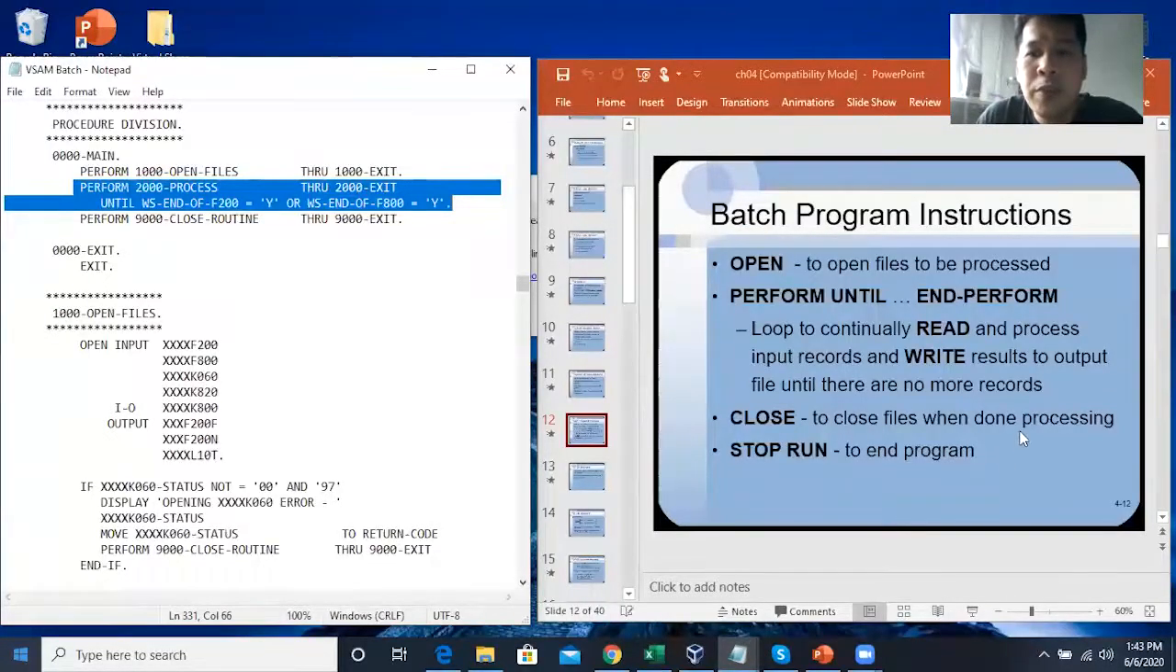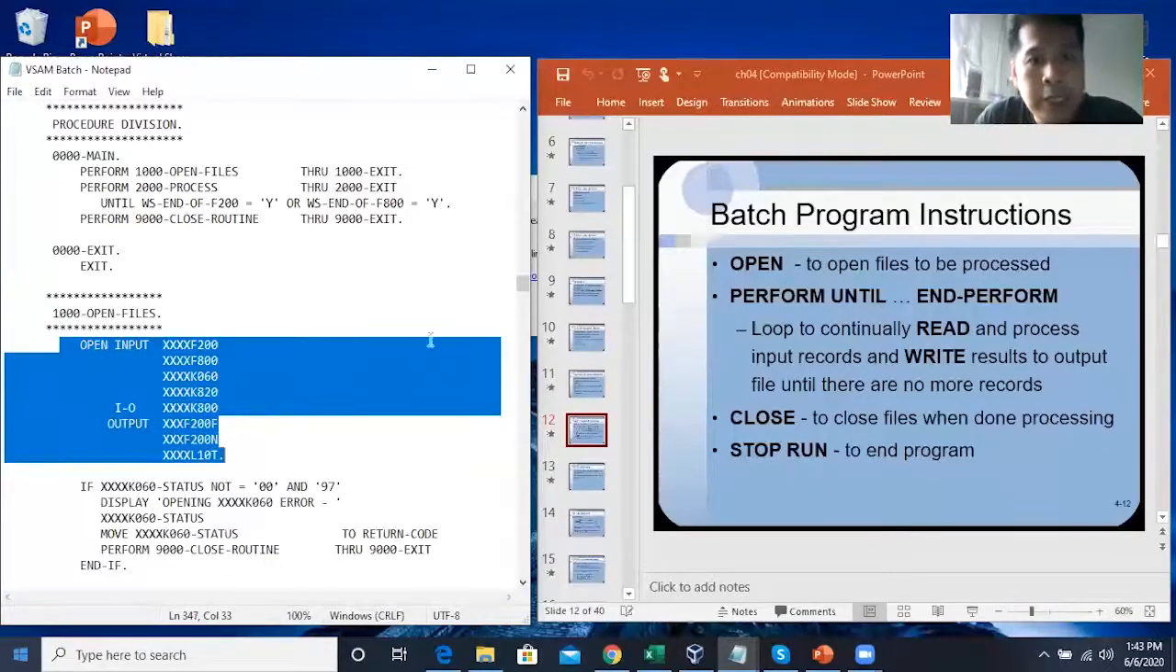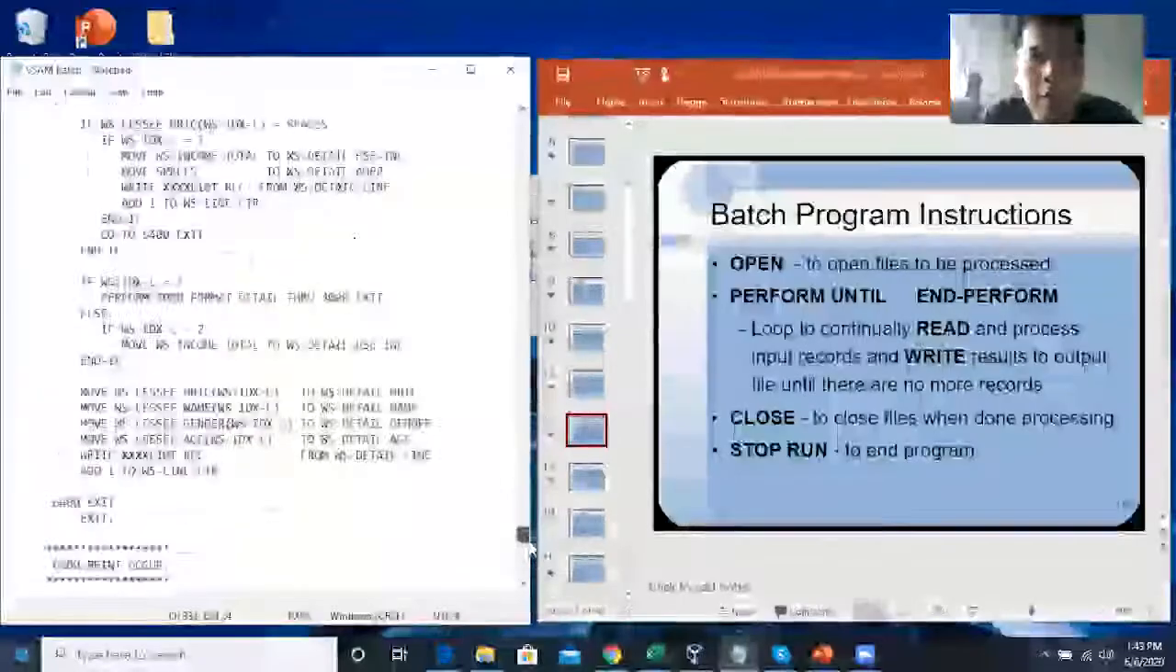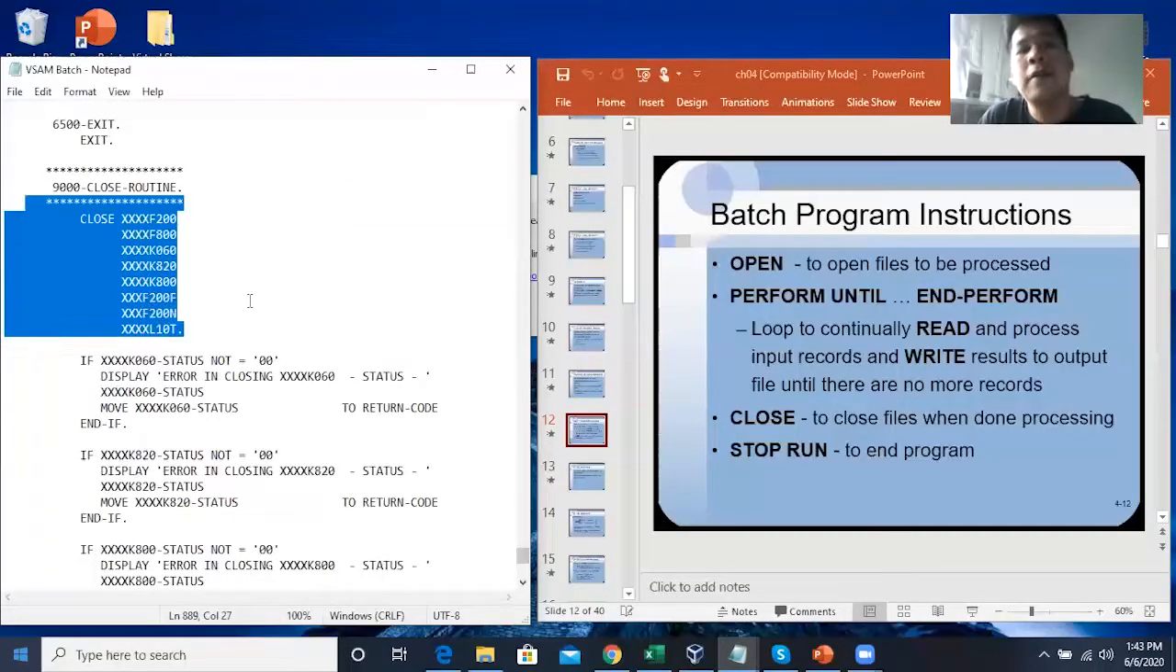To close files when done processing. So in Cobol, if you are dealing with files, you open the file first, and then after you open the files and you did the process, then you go to 9000 close. Okay, 9000 close here. Pansinin nyo, we have these close files. Okay, close means to close files when done processing. So you cannot process a file when it is closed. That's why you have to open it first. Okay? So after you are done with the process of the files, you have to close the file. It's very important to close.